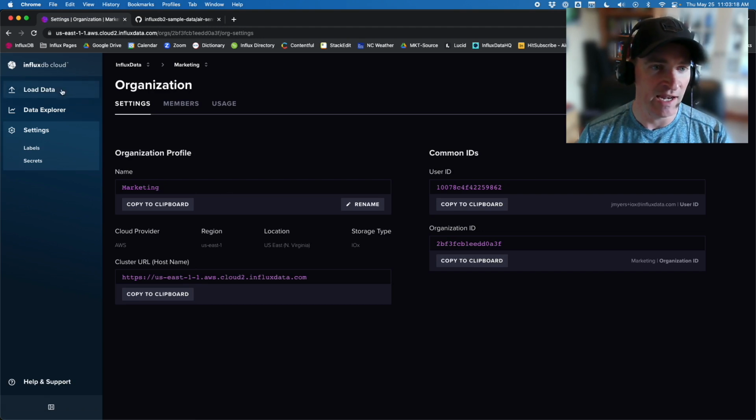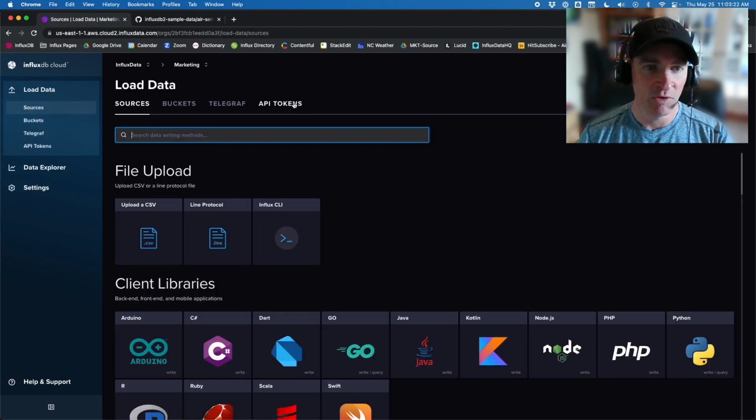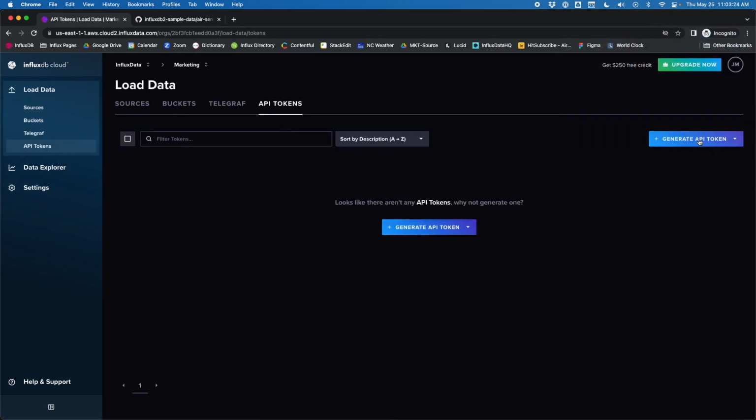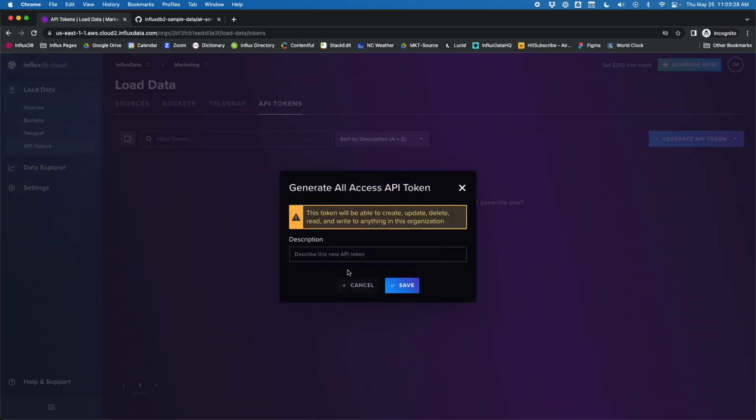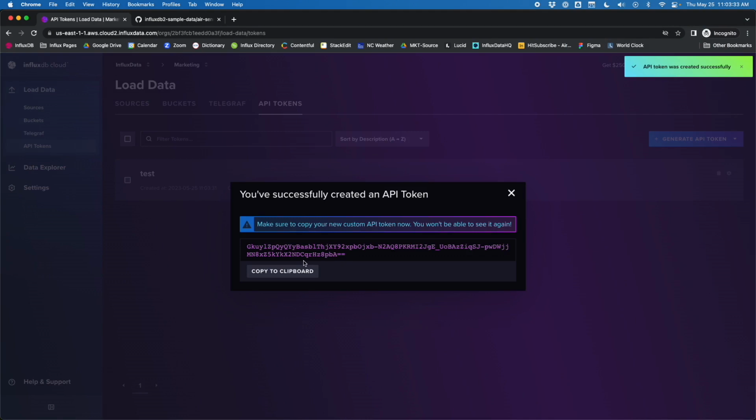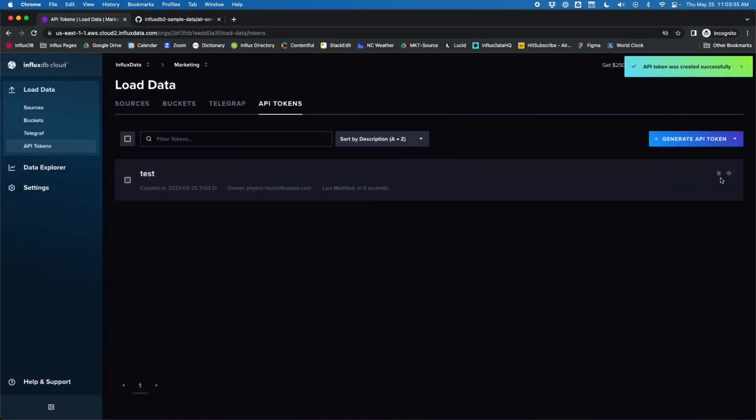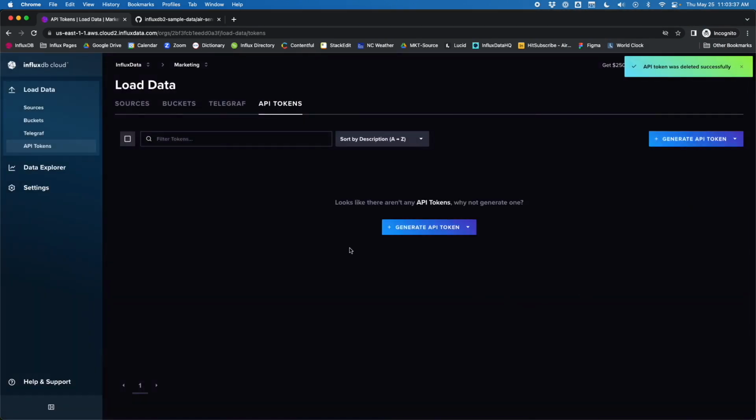Okay. The other thing you might need, like I said, we've got the URL and the organization ID. You might need an API token. So to get to that, we can go to load data and go to API tokens, and you can generate an API token here, either an all access or a custom one. And then we just put a test name in there, save it, and there you go. There's your token, right? We can also just delete that if you need to. Okay, so API tokens are one of the basics.